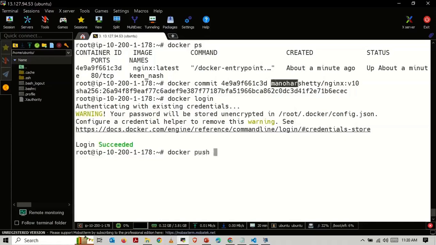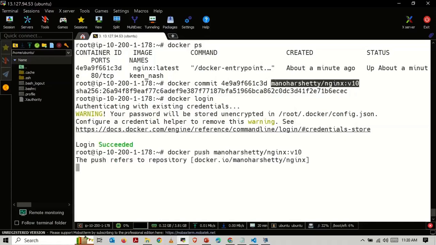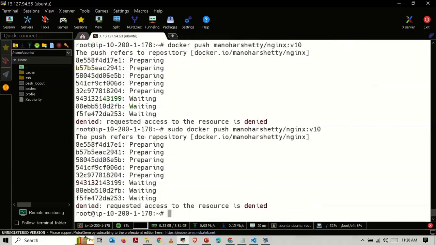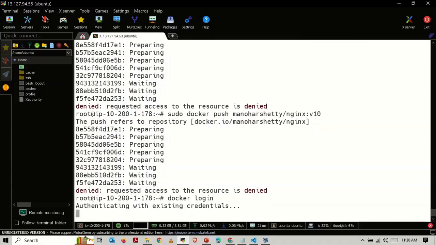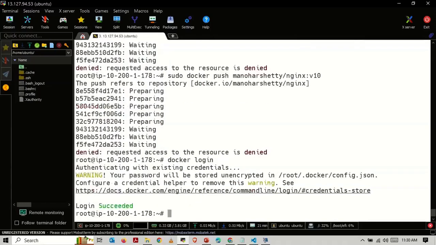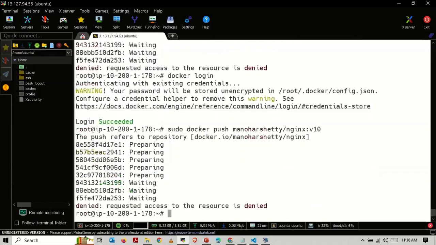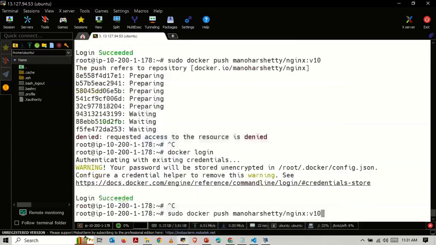Docker push. Let's try to push the image. Oh, it is denied. Okay. Docker login. Why is it saying denied? Let me check that.